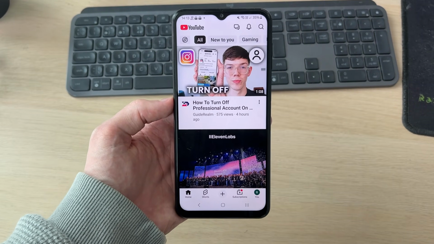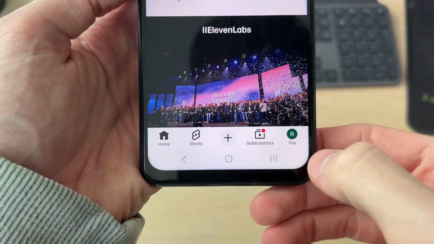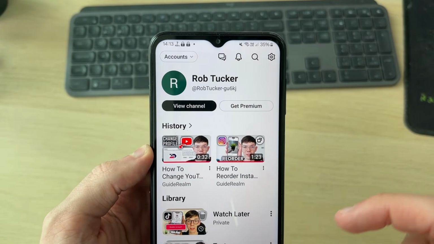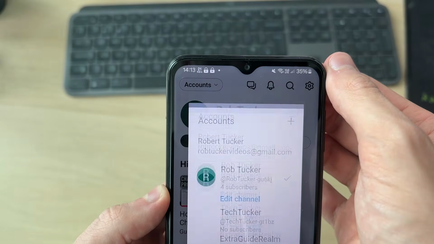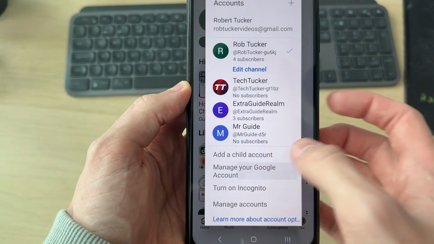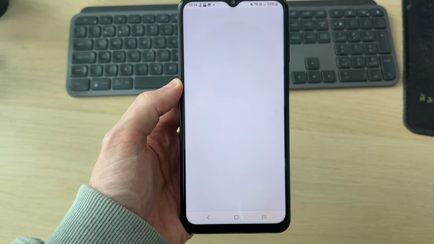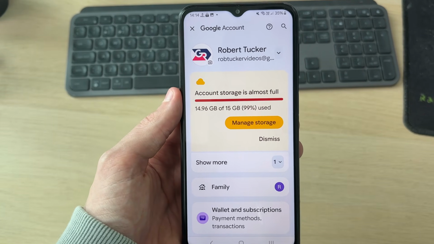So to get started, for this first way, we can come into YouTube. Then you want to come to the bottom right and press You. Then go to the top where it says accounts and tap there. Then press manage your Google account. Remember that YouTube is a part of your Google account, so ultimately we're finding this for our Google account password.